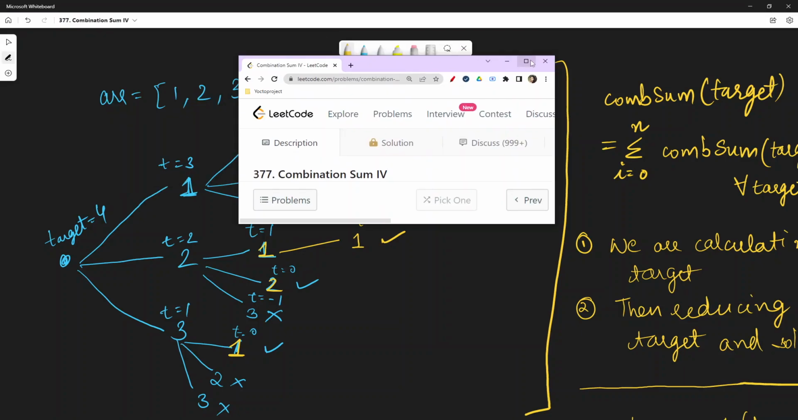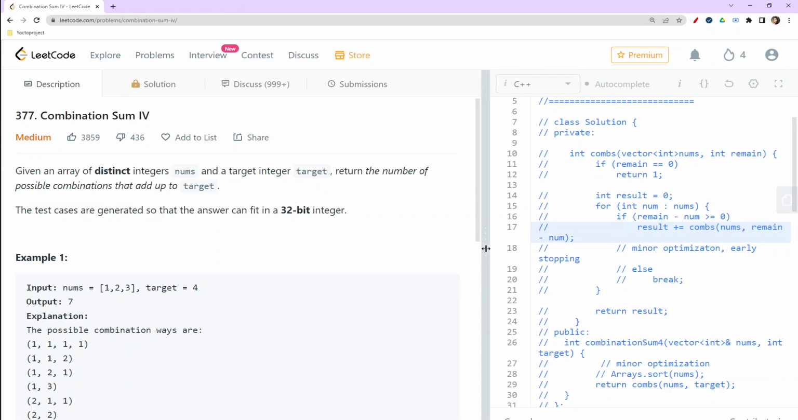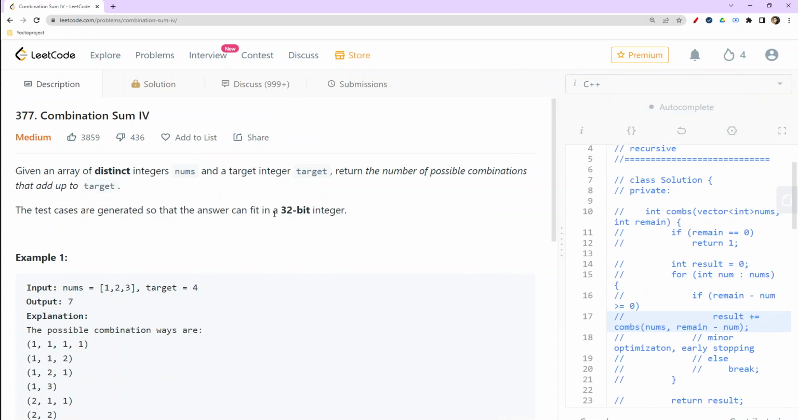So here's the question. In this question, we are given one array and a target, and what we are required to do is return all the possible combinations that sum up to this particular target. That's the thing we are required to do here. The array of distinct integers is being given to us, so no duplication is there. All the combinations would be unique only, right?